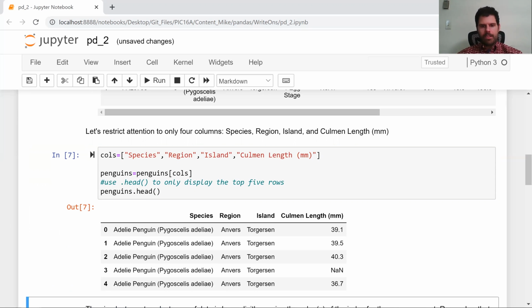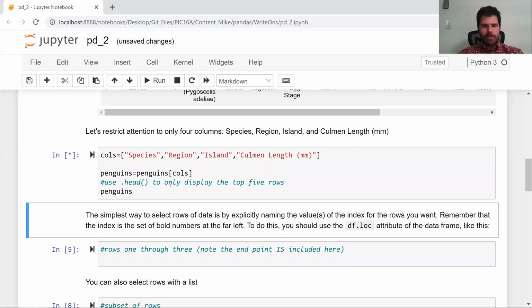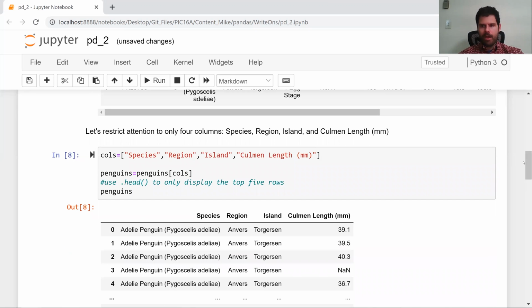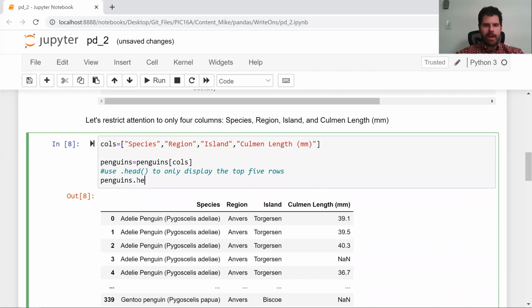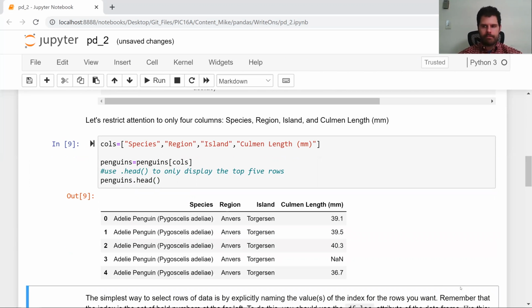Alrighty. So now this is much easier to look at. We got 5 rows, we got 4 columns, species, region, island, and culmen length. If we do want to look at all the penguins, we still can. Now we got all 344, but that's kind of overwhelming, so let's go back to looking at our penguin head.